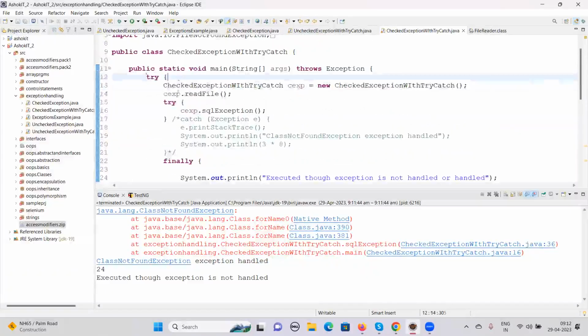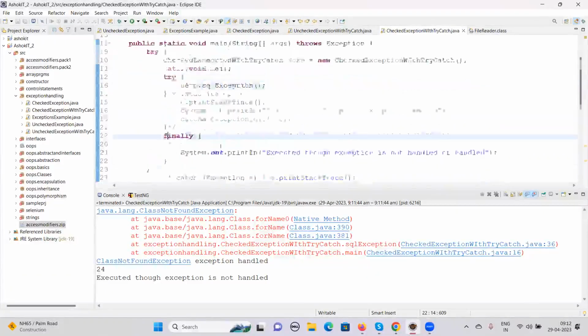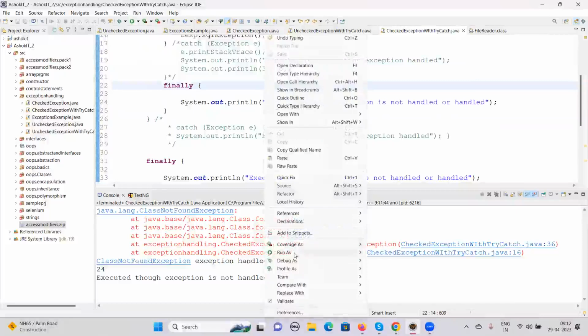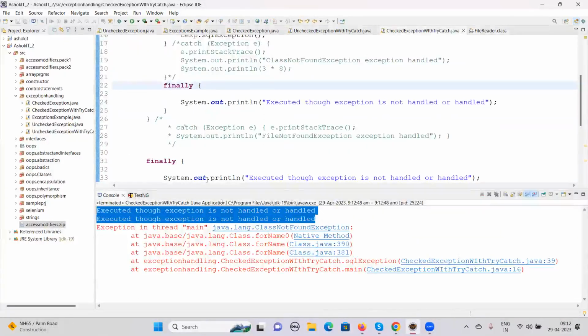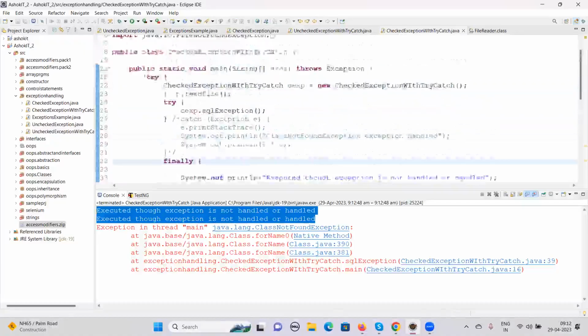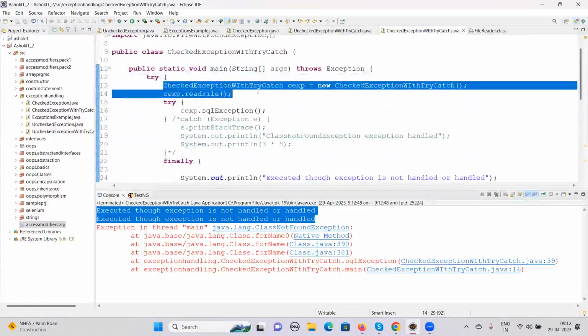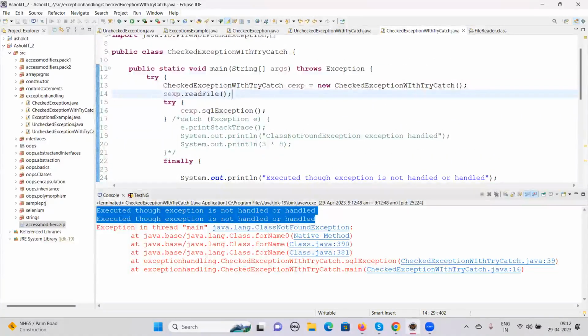Okay. Now you see, catch is not required. We can have the finally block. So how many finals will be executed? It will be executed. See, what is happening? First it is coming here and we don't have any exception. It has executed this one.